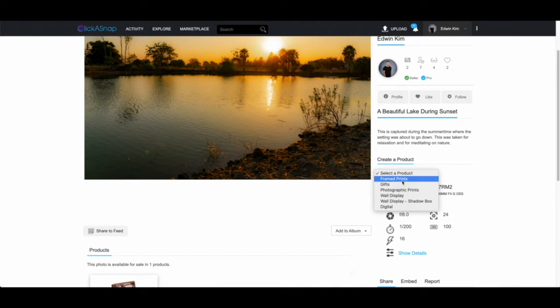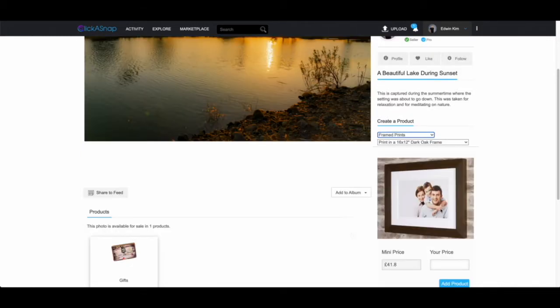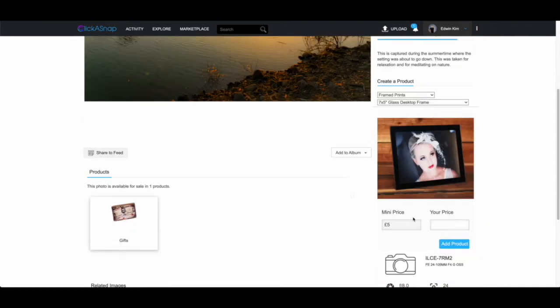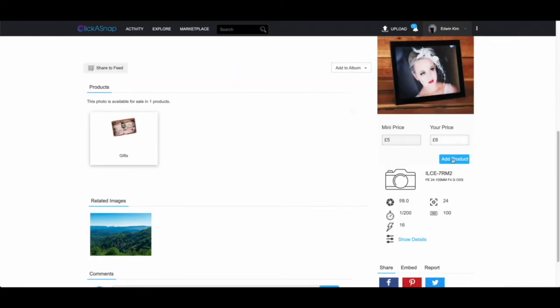So I'm going to click on frame prints. I'm going to click on this one. I see it, and I can choose the size of this. I'm going to choose one that I like. I'm going to probably go with this glass desktop frame. I think that looks fine with me. Okay, so this is the minimum price right here, and I'm just going to add my own price right here. Once it's done, I'm just going to press add product.